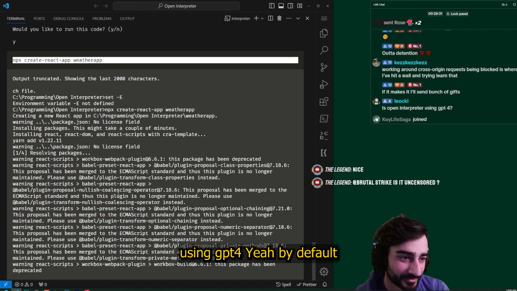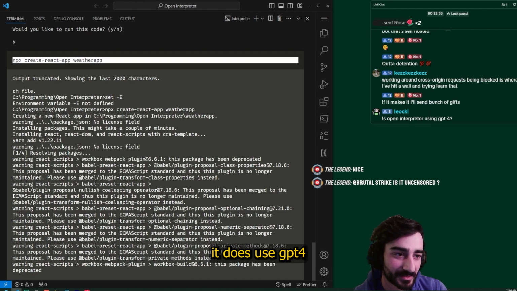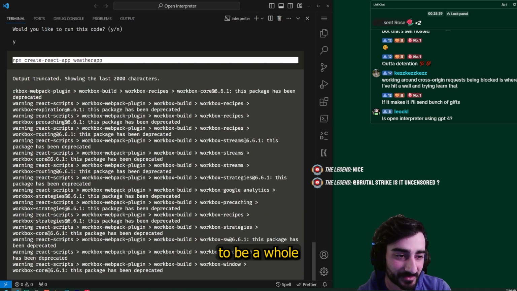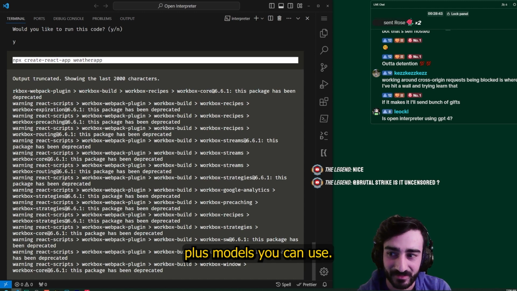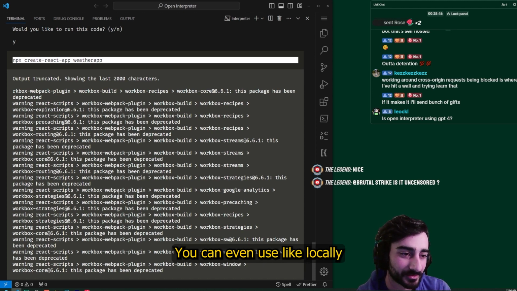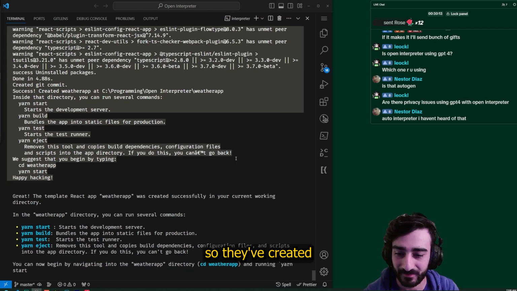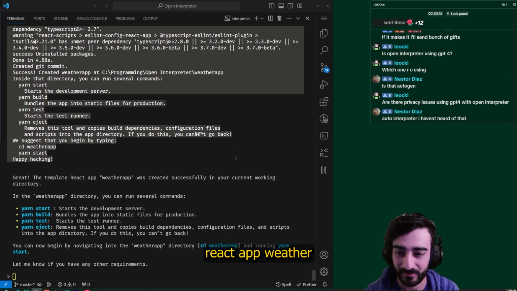Is Open Interpreter using GPT-4? Yeah, by default, it does use GPT-4, but you can change the backend model to be a whole bunch of things. They've got something like 40-plus models you can use. You can even use locally hosted models with Open Interpreter. It's pretty cool. Okay, so they've created the template React app, weather app.